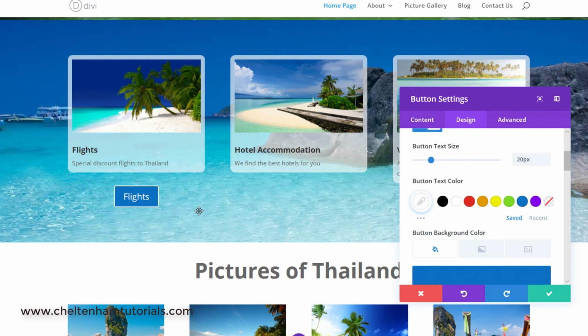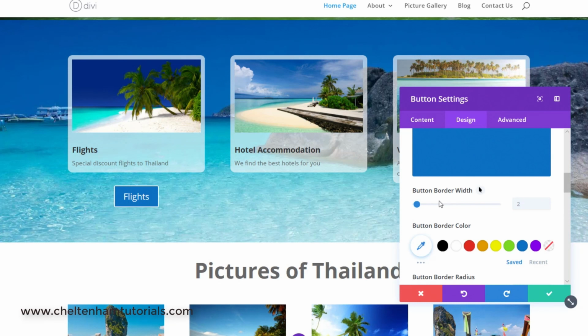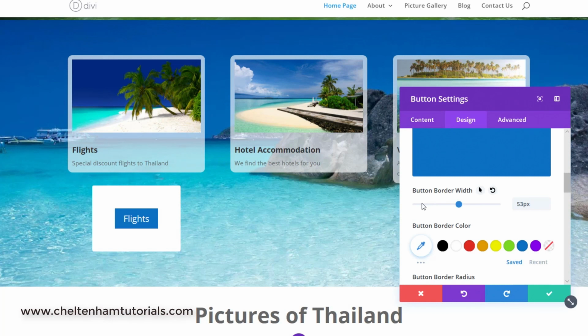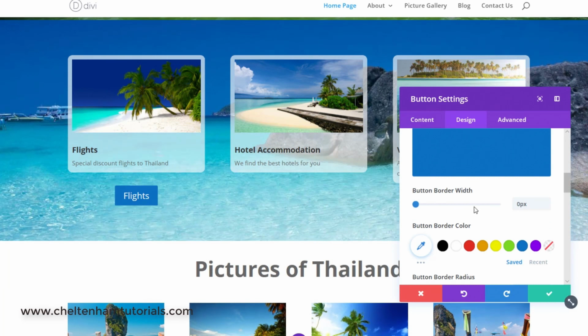As you come down here, there's various other things you can change. So we've got a border width of 2. If I drag this along here, I mean, it's pretty obvious, you can see the effect. So it's well over the top, so we'll put it back to, I think, 2.